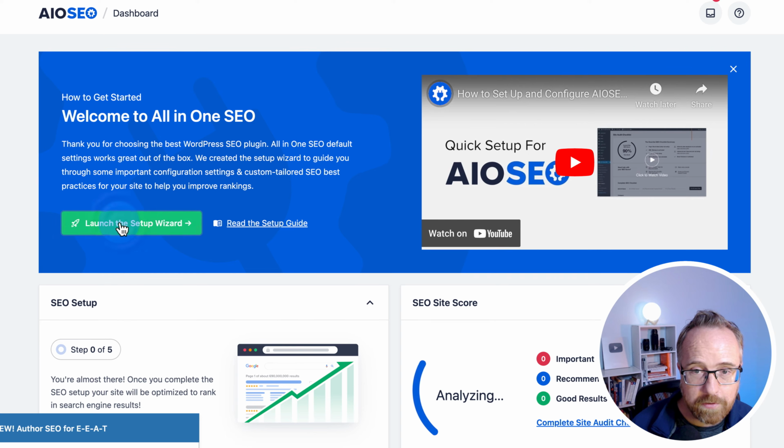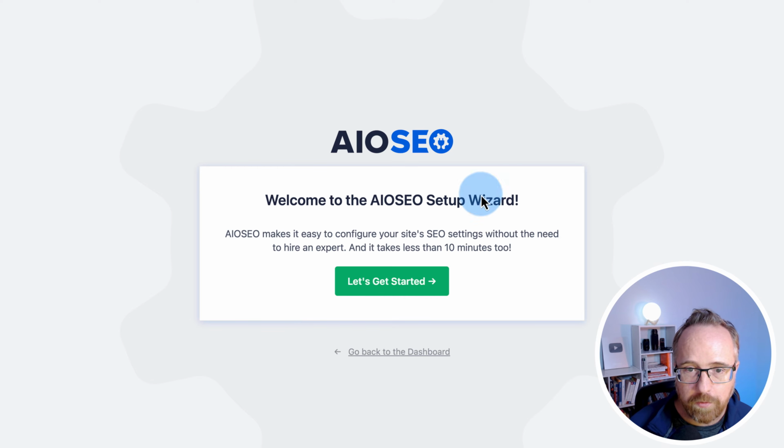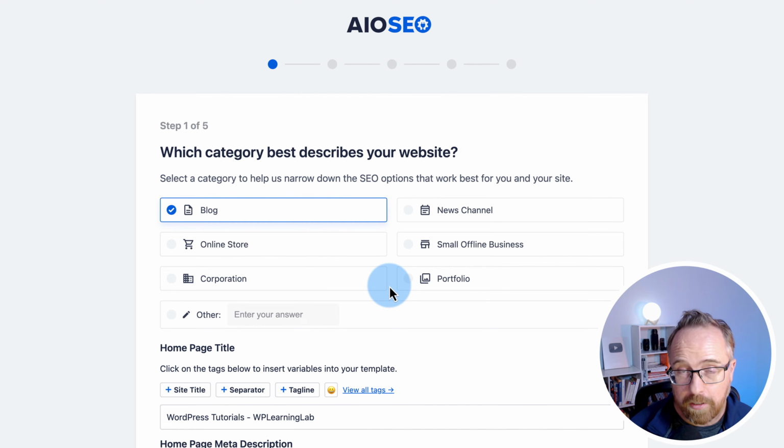Click on Launch Setup Wizard and you'll start the wizard. Once we're on the main Setup Wizard page, just click on Let's Get Started and it starts walking you through the wizard that's going to set up All-in-One SEO for you with your help, of course, by filling in the wizard, but it takes so much work off your plate and it guides you through all the proper steps you have to take. So the very first step, which category best describes your website?